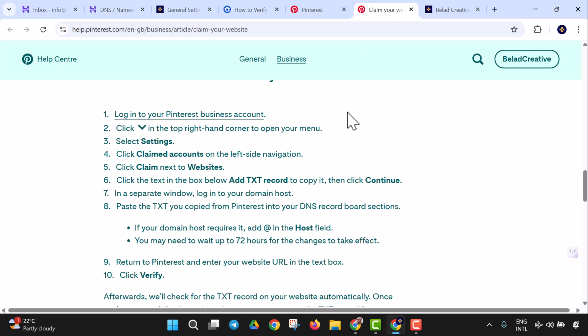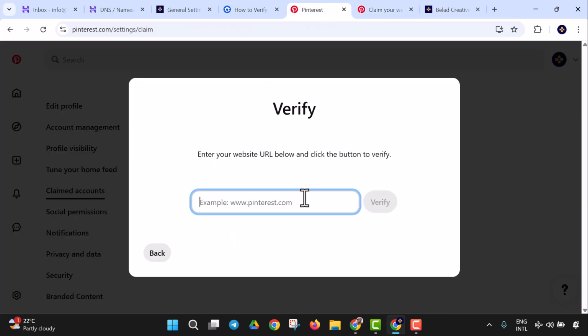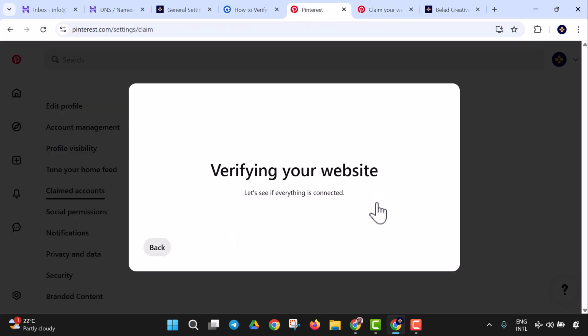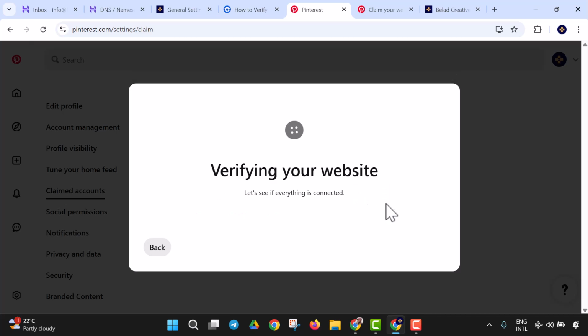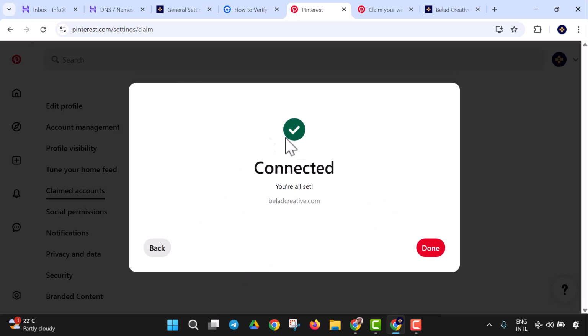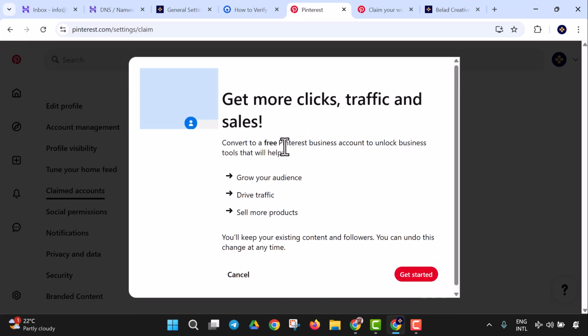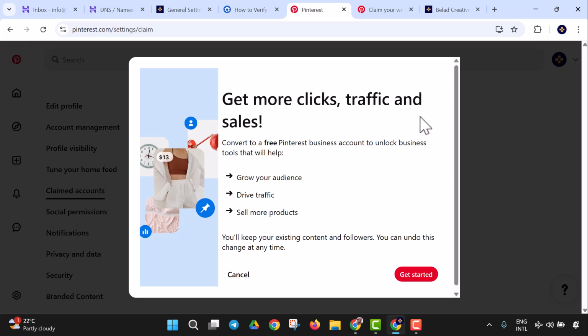Then I'm coming back to claim this in my Pinterest. So I'm going to paste that and I'm going to verify. So let's see how the verification goes. It says you are not eligible to verify a website. So let's wait for that. And that way we'll be able to connect our website, our domain name, to Pinterest. So let's do that and done. So we can get more clicks and traffic and sales.